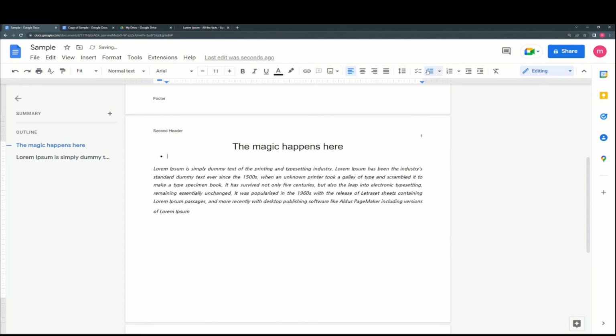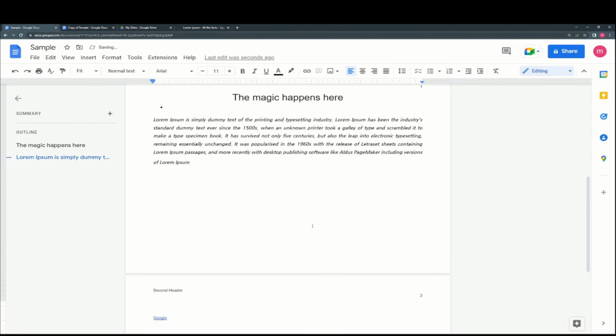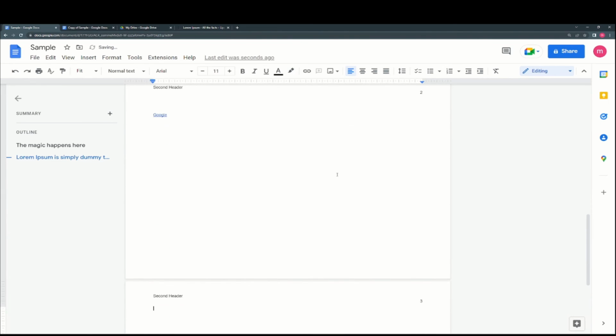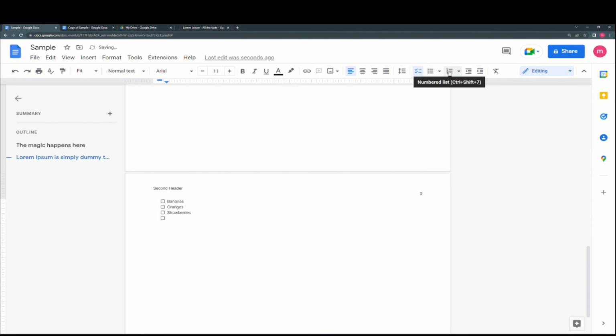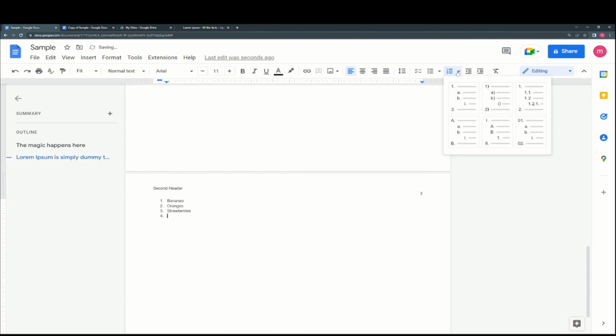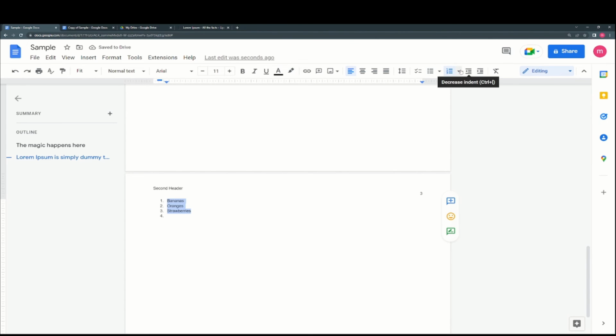You can add bullets, checklists, and so on. Let's go, Ctrl Enter, go to the next page. Let's add the checklists: bananas, oranges, strawberries. You can make it a bullet list, or you can make it a numeric list. And you have this also here for the nested lists. You can just click here and it's gonna apply it.